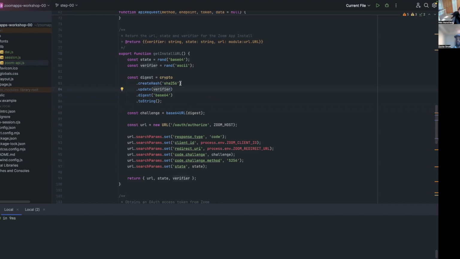So again, I'm taking that random verifier and using it as basically the initialization vector for this cryptographic function right here. We're converting it into a base64 value that is acceptable to be used with URLs, which is why we had to make that special function up there, so that we remove any values that wouldn't be valid in a URL. And now we've got our code challenge. This is what we want to send to Zoom.